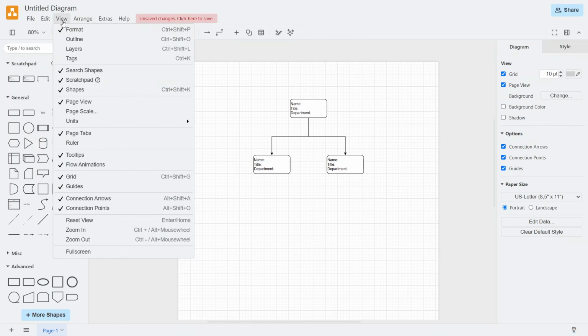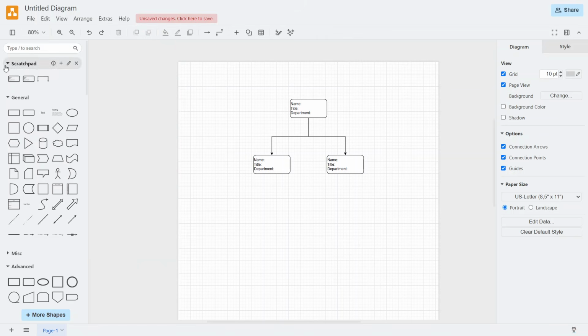When it's turned on, you'll see a check mark next to it. Once enabled, the Scratchpad will appear at the top of the left panel. This is where you can store shapes or diagram elements that you want to reuse later, which can save a lot of time when you're building diagrams with repeated components.